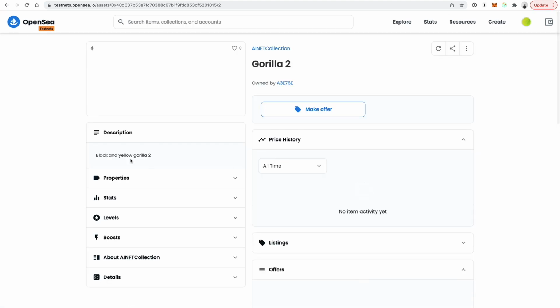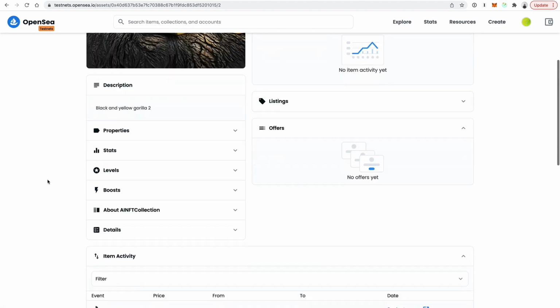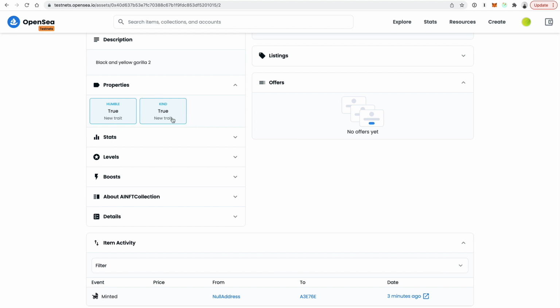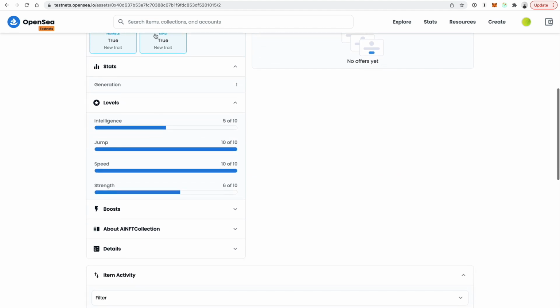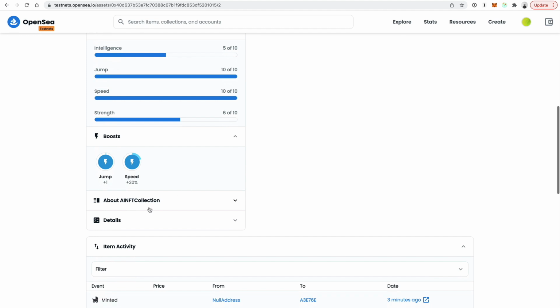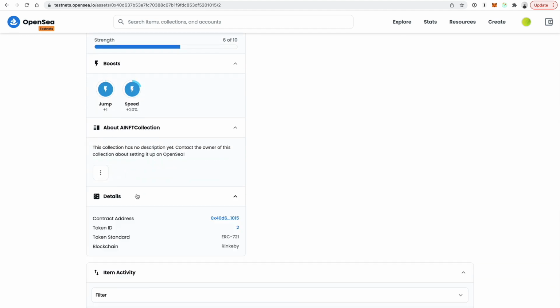Okay, so if I click on this, we can see the properties, and we can see the metadata here. We can see the levels, intelligence, jump. We had all this in our JSON file. You can see the image, you can see the boosts, and you can see all the details here. All right, so that's how easy it is to create your own NFT artwork with artificial intelligence, and then with just a few clicks of a button, launch your own NFT live to a blockchain. Again, you could easily do this inside an afternoon.